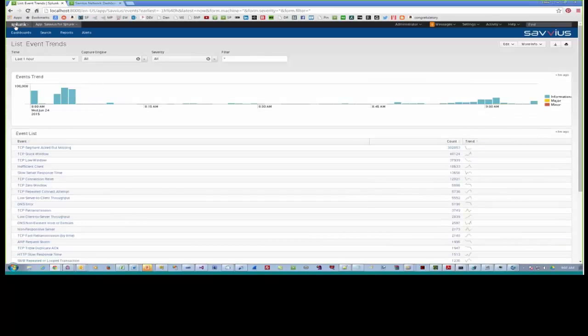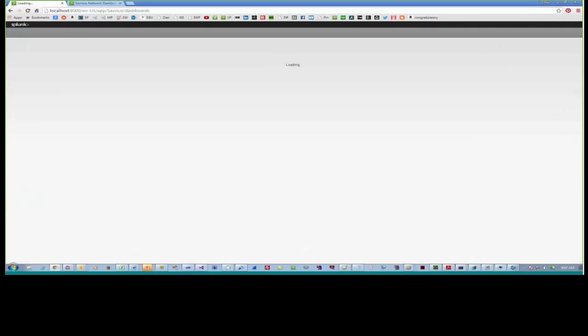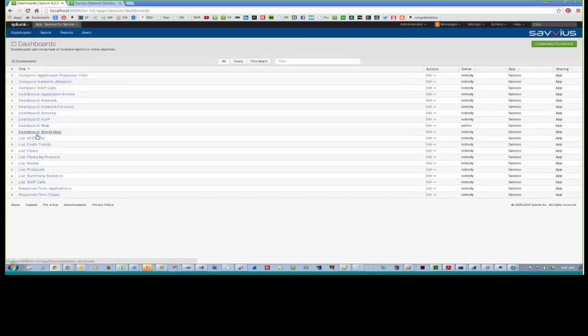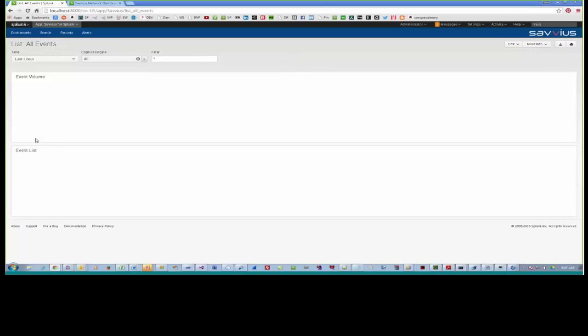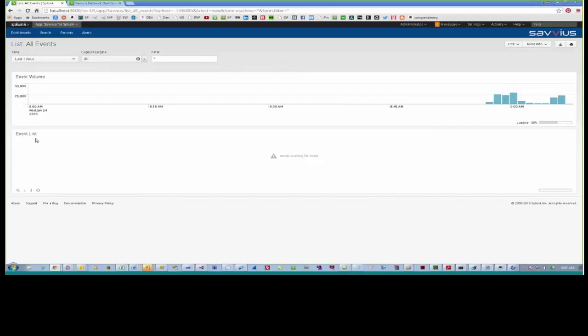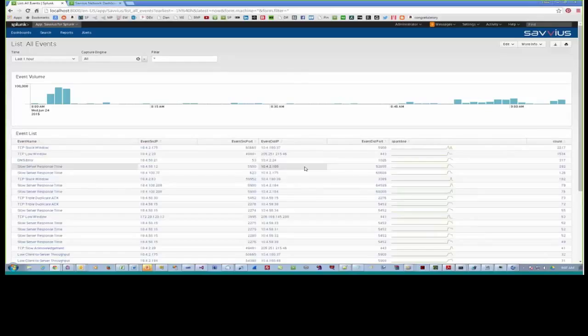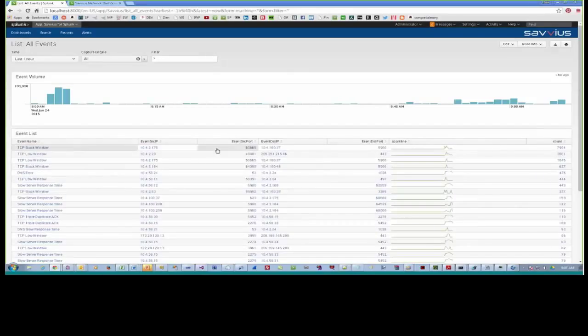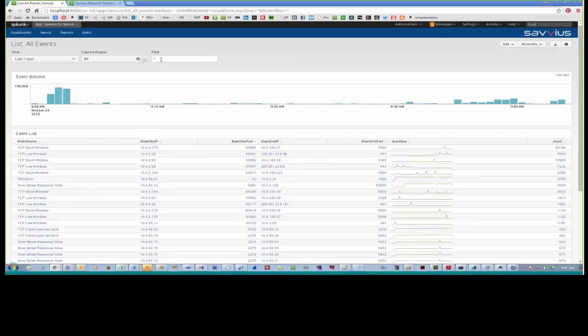Another type of events dashboard is the all events dashboard. In this case, we are showing all the events. This may actually take a little longer to populate because it's not a summary of the events. It's every single event. So here's the events, and we're populating our spark line here. Again, this is just for the last hour. I also have a filter because there are lots of different events.